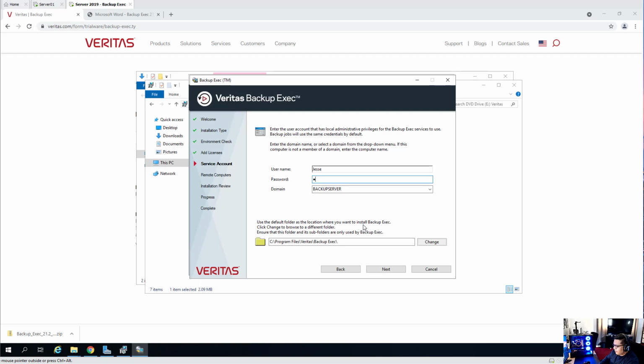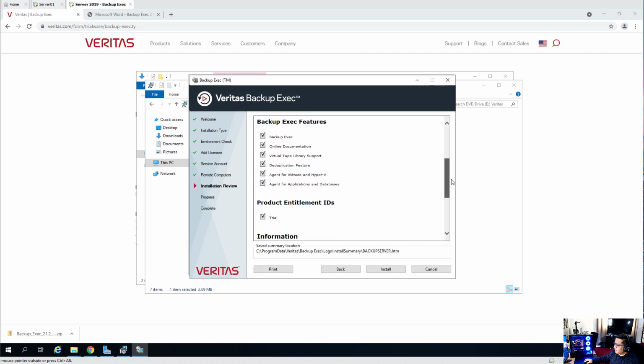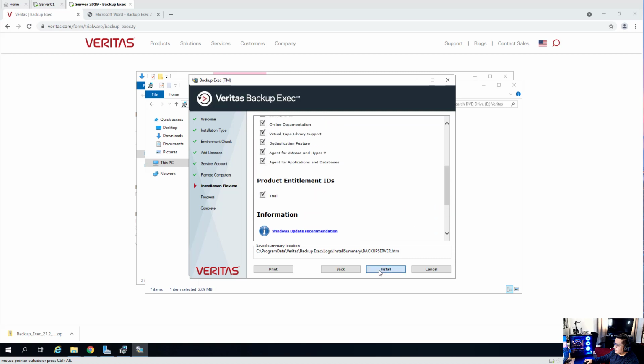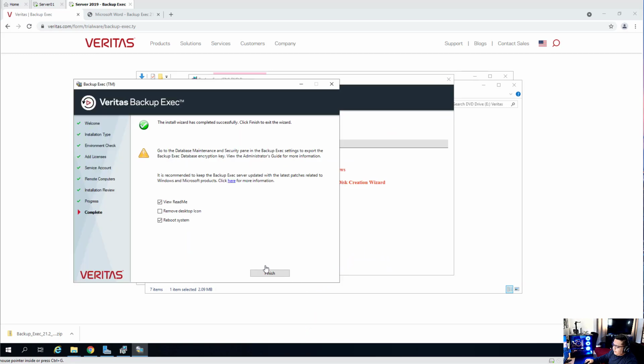We want to set our password. Typically this is the domain admin password that you use. It's a summary for what we're installing. It'll take a few minutes, so I'll pause and come back. So after about 15 minutes, it installed the SQL database and Backup Exec itself. So you'll need to do a reboot of the system. So we'll go ahead and do that.